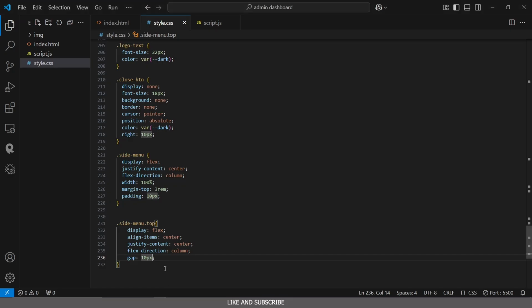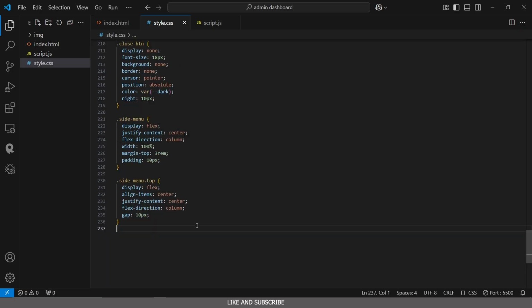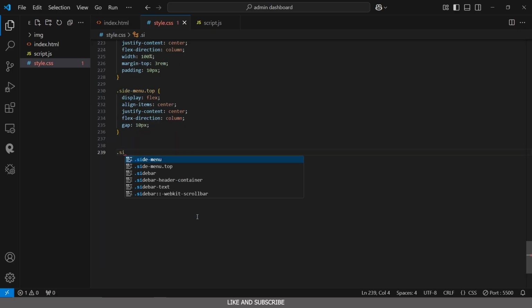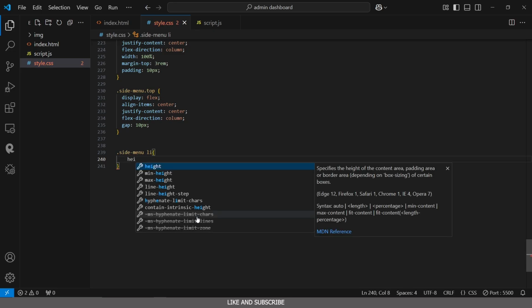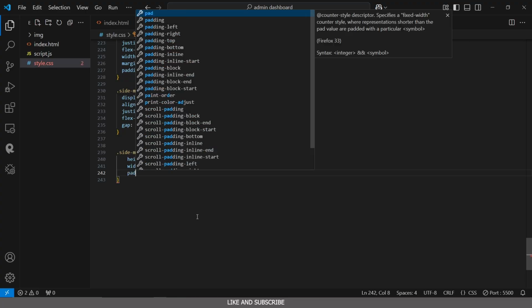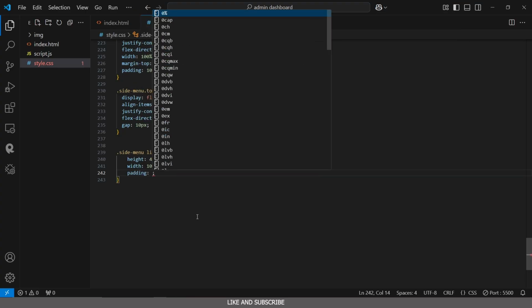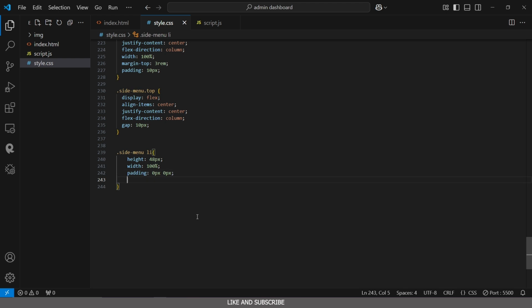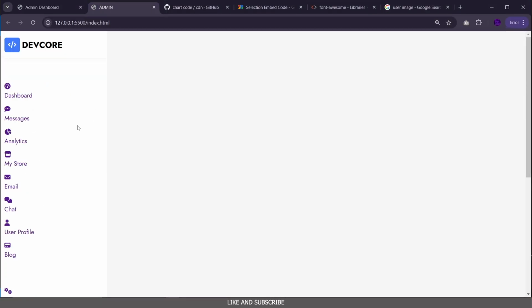So next, we're going to target the individual links. So to target the links, we just need to type in dot side menu li, which is the link tag. So we're going to set the height here. Let's see, height is going to be 48 px, and the width is going to be 100%. And after that, we're going to set padding. The padding here is going to be 0 px, and we need border radius, and the border radius here is going to be 10 px. And after that, let's see what it looks like first. You can't see anything yet because we don't have the background color.